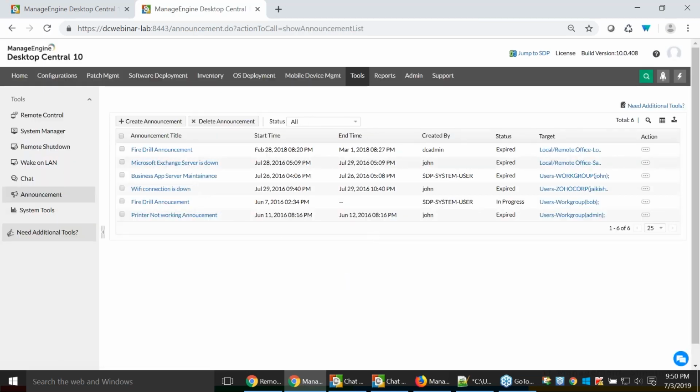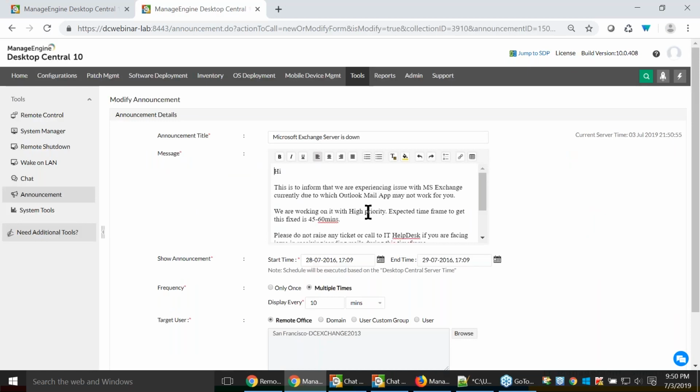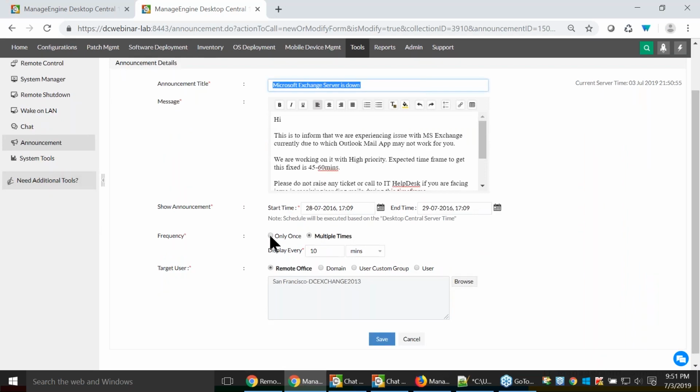So for example, my intention is to notify the end users about the current Microsoft Exchange server down. So I'm going to type my message, add a title to it. I set the announcement time, so start time and end time. I can set that to be shown only once or multiple times, every 10 minutes, as an alert.